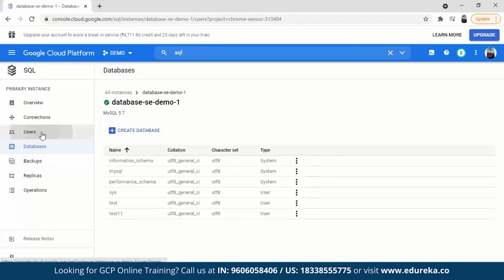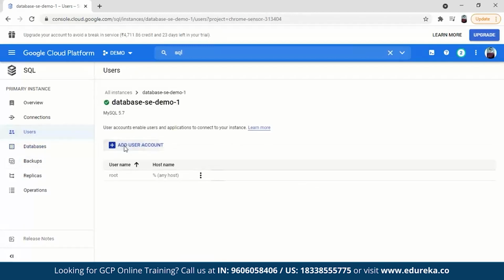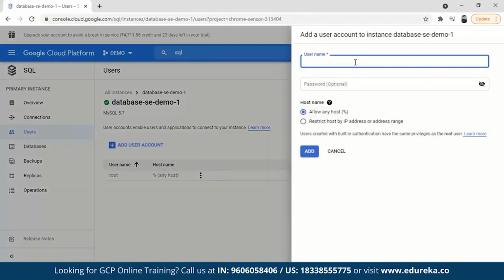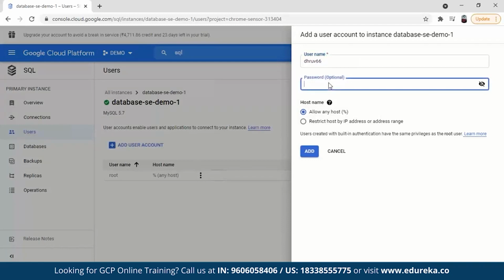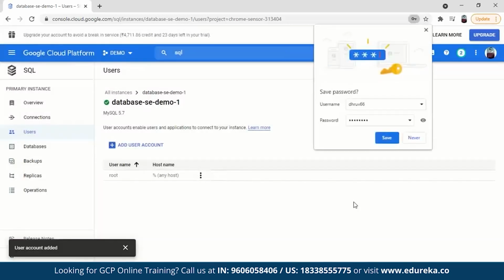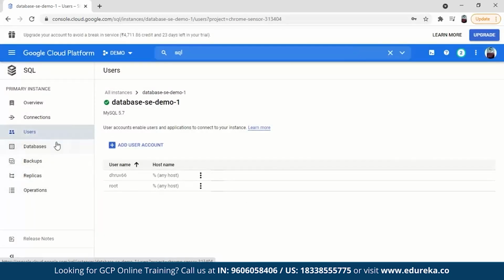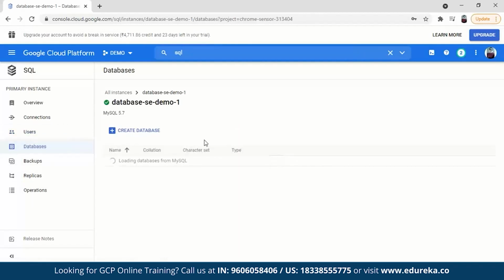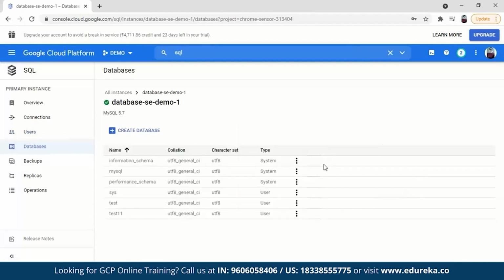Similarly, you can go to users and create a user account with the name group 66. Give a password also. It's optional, but we can just give one. 662. Just create, and the user account will be created. That's how users and databases are created. I hope you have understood how to create it through Cloud Shell and everything. That's how instances are created through Cloud SQL.